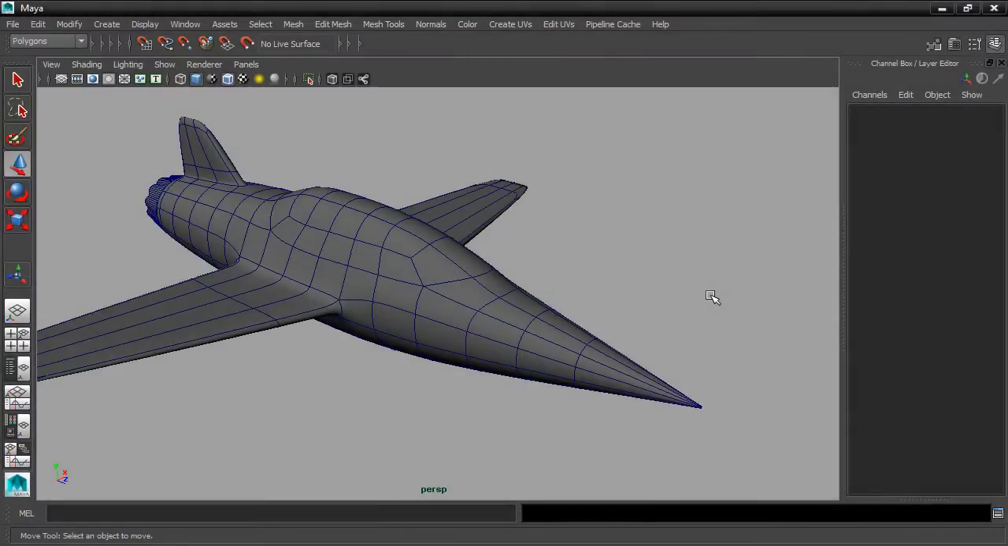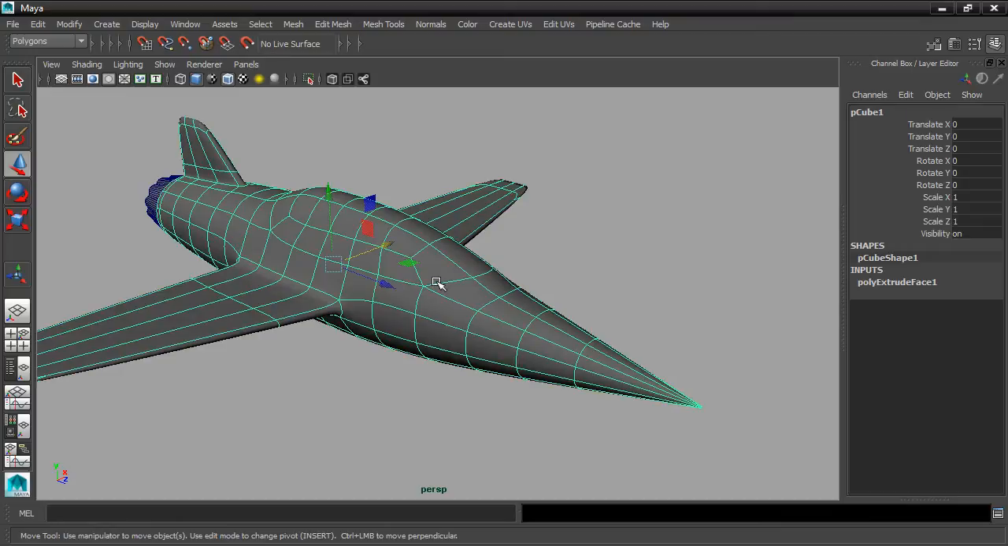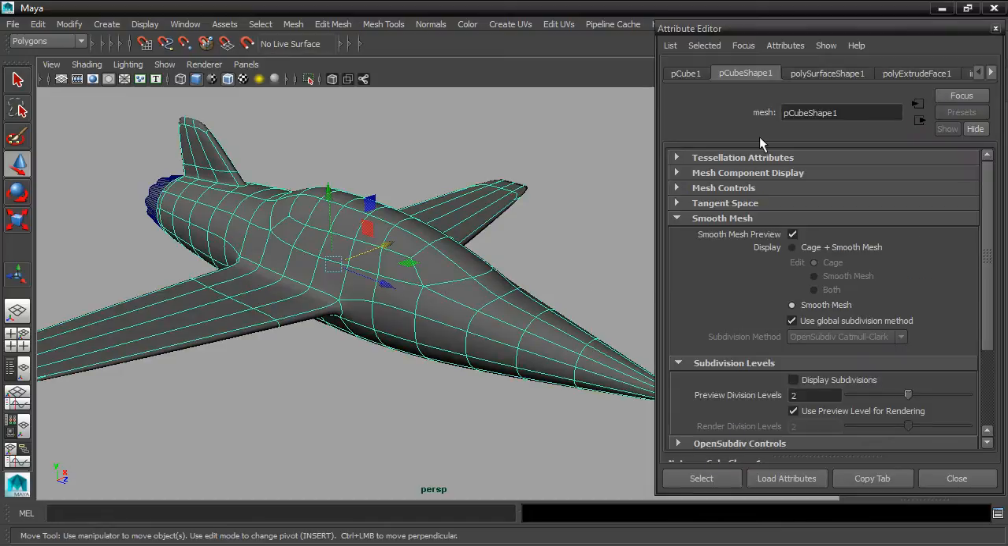We're at the point of adding the finishing touches on our model. We want to convert this smooth mesh preview to actual raw polygons. In order to do that effectively, we want to pre-visualize the level of detail. Select the object, go into its attributes, Control A. In the Mesh Shape node under Smooth Mesh, once again, Preview Division Levels. Let's try it at the default of 2. Turn on Display Subdivisions.